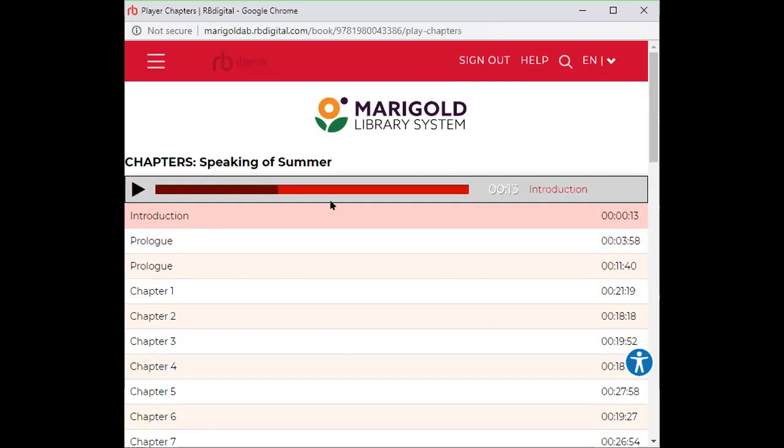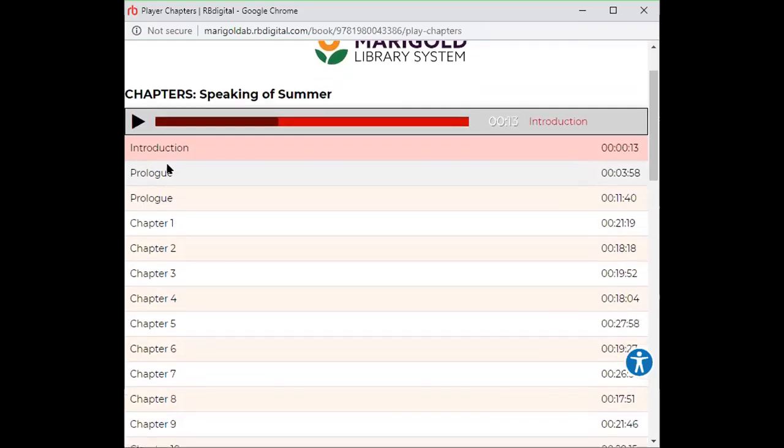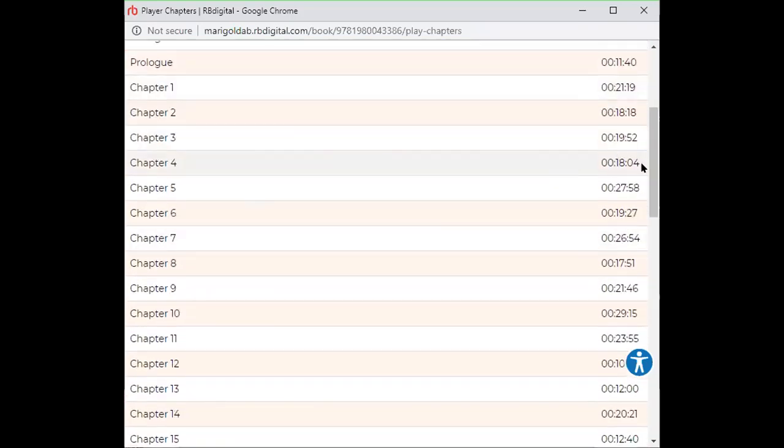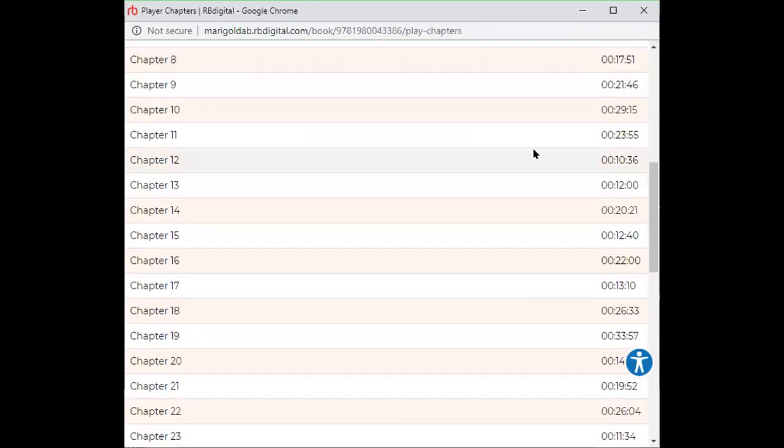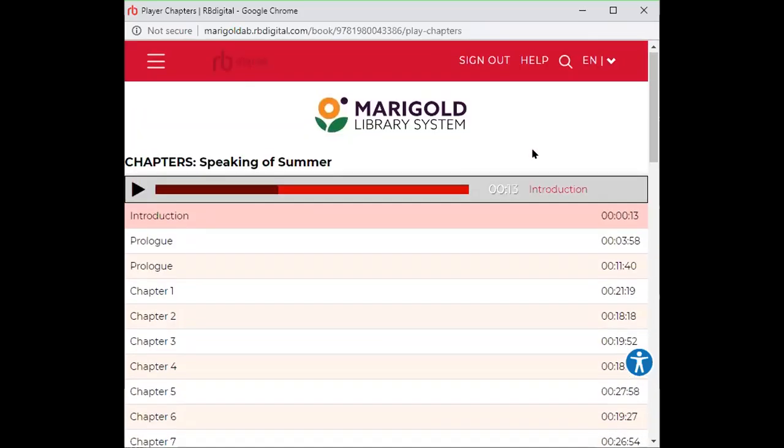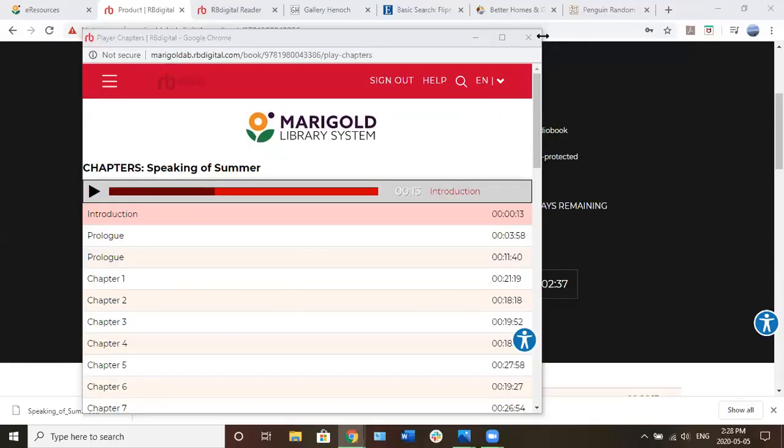So here is what that window looks like when you press the play now button. And you can see it's listed all the chapters and then the times as well. And I'm just going to exit out of that right now.